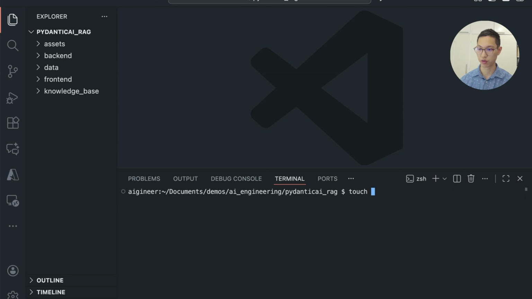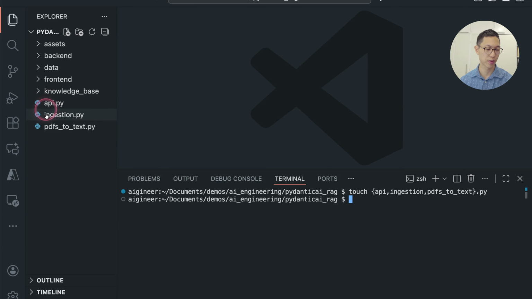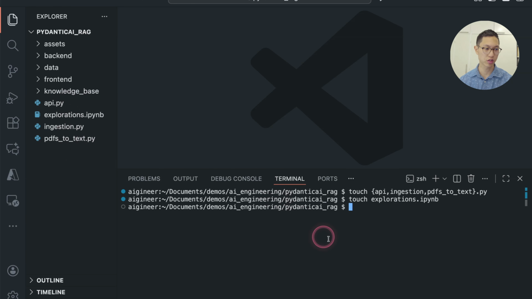And then I will create a few Python scripts. Here, touch, let's see, what do I need? API, ingestion, and we'll work with PDF. I need to have PDFs to text, and then .py. These are the Python scripts that I will create, and I will also create touch exploration.ipynb. Now I have a few Python scripts and a Jupyter notebook.